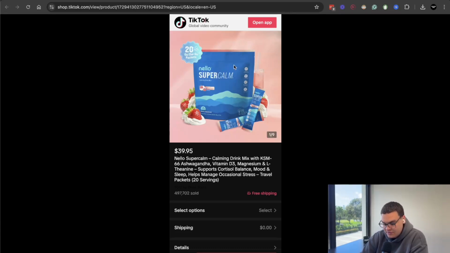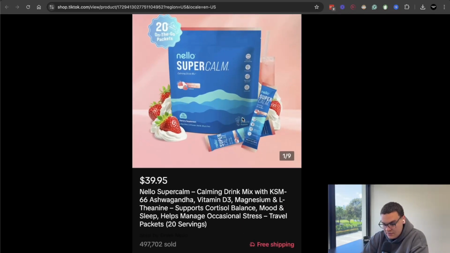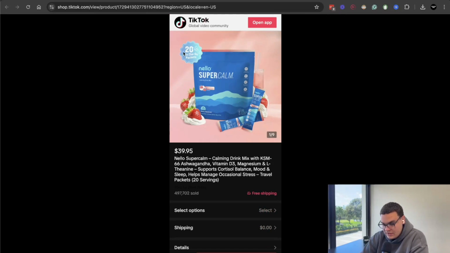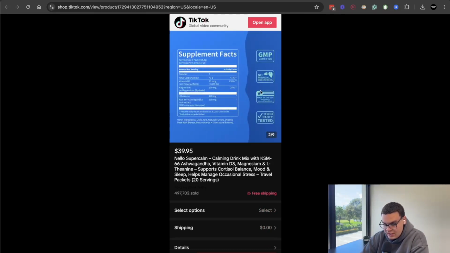Also, let's take a look at these product images. They did a good job as well. You can see here, super simple image. They actually added some pink background, which is good. I like it. They added some strawberries and what it actually looks like inside. So you can see their little sachets inside this big pouch, right? So 20 on-the-go packets, nutrition label, GMP certified.